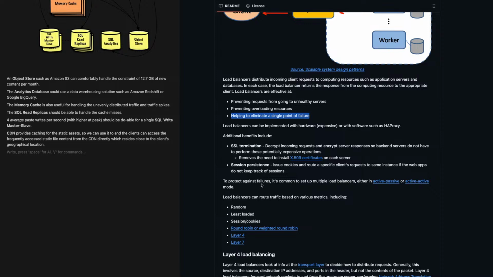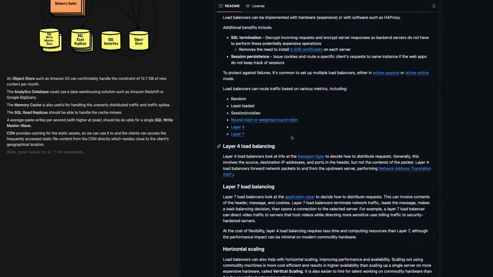To protect against failures, it's common to set up multiple load balancers, either in active-passive or active-active mode. Load balancers can route traffic based on various metrics, including random, least loaded, session or cookies, round robin or weighted round robin, and layer 4 and layer 7.